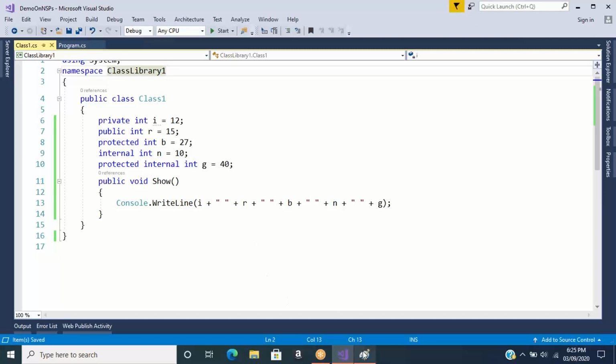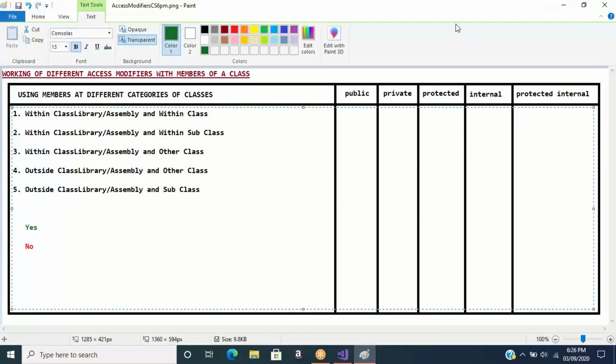So update this picture then. And what I update here is I copy this word yes.